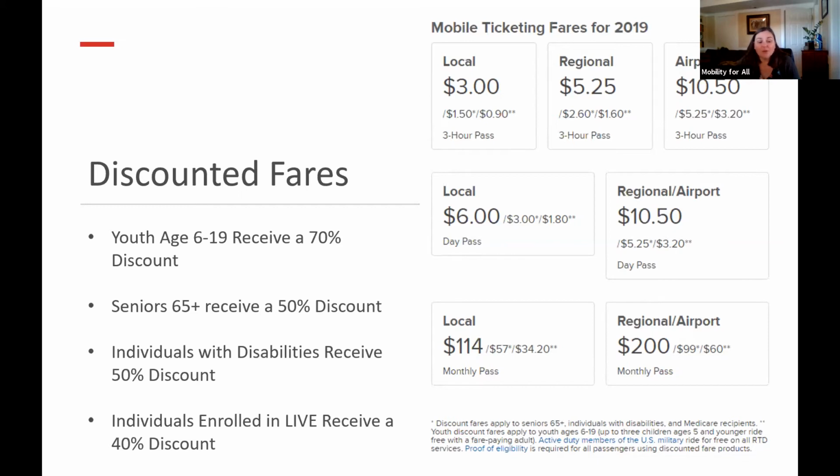For individuals who are income verified at 185% of federal poverty, they will receive a 40% discount, but you do have to enroll in that LIVE program, is what it's called, through the PEAK Colorado system. So that's the same system that people with SNAP, which is the Supplemental Nutrition Assistance Program, or Colorado Works or Medicaid use. It's the same system that you use to apply for those.